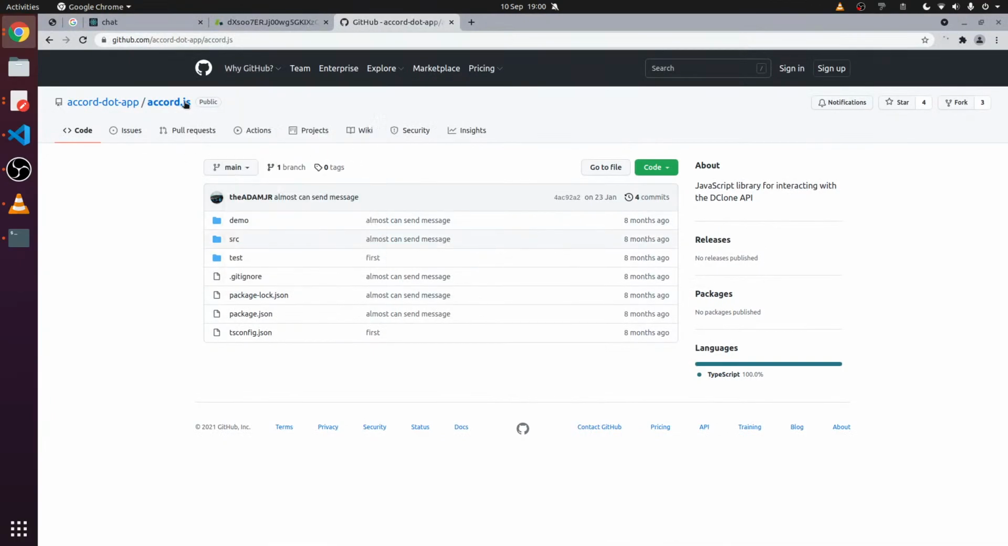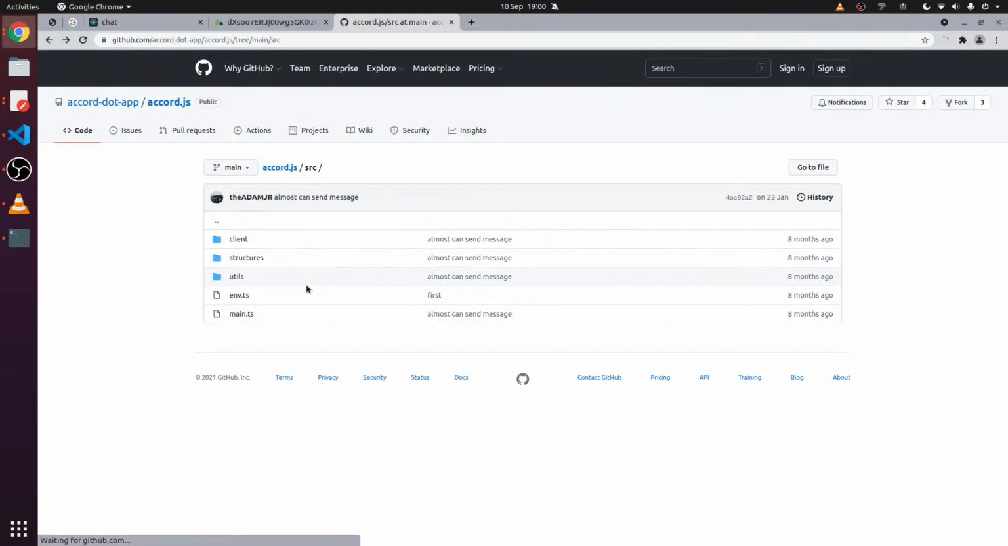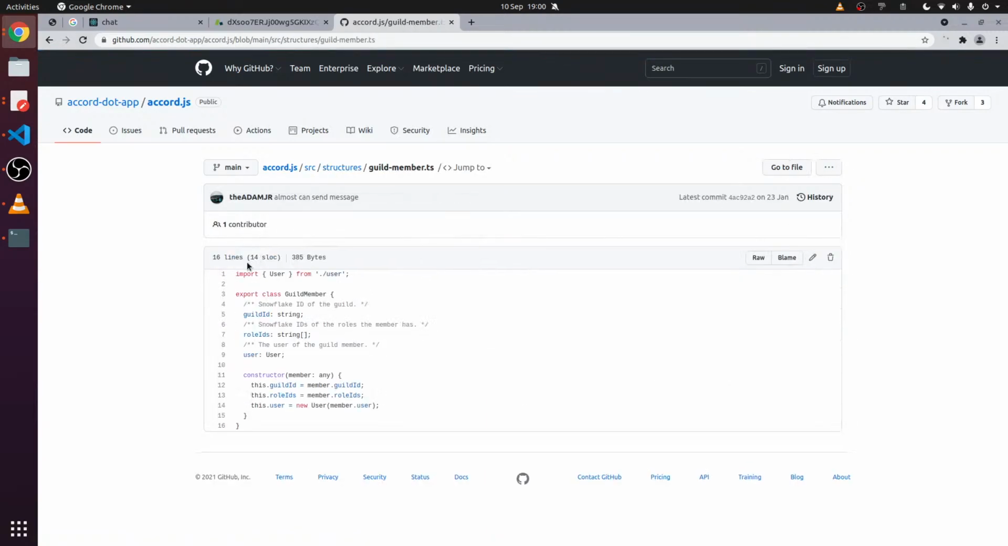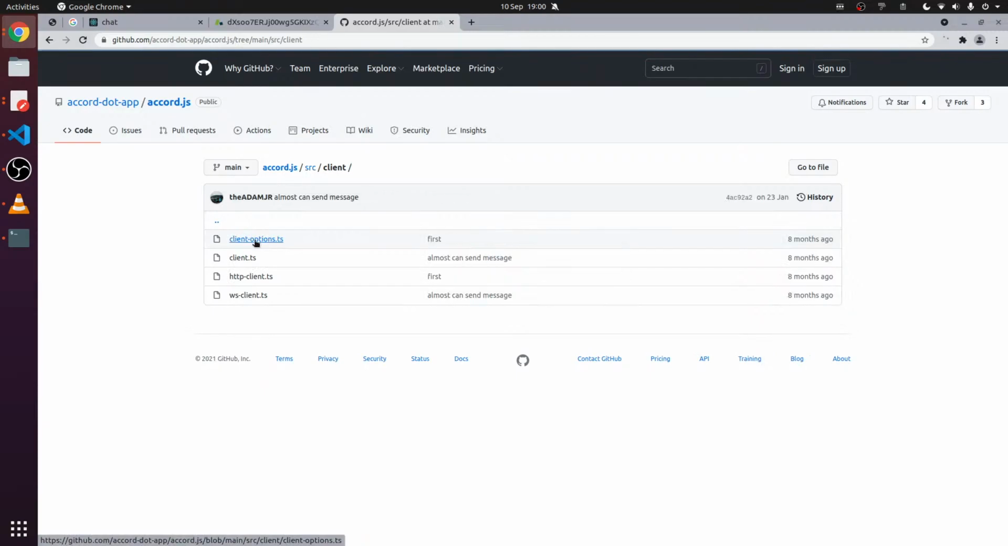Here it is, accord.js. I'm not sure if it will work with the new... Yeah, this is outdated, by the way. Would not use this.